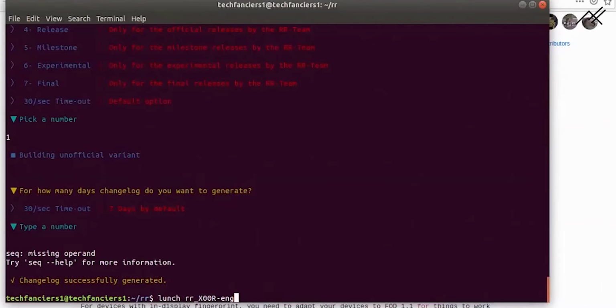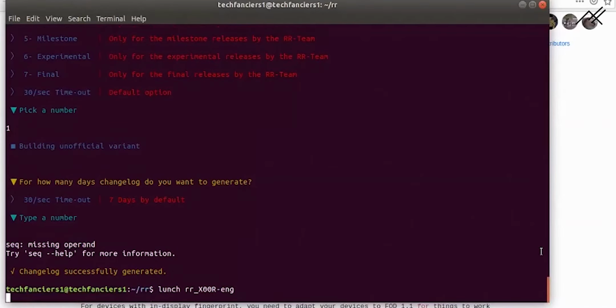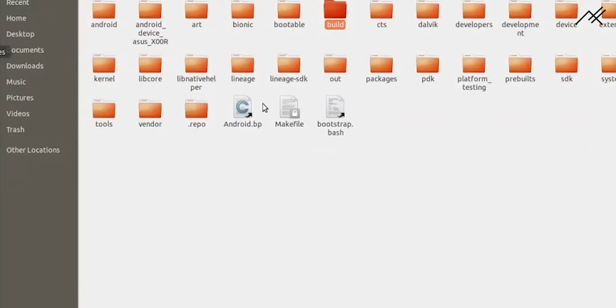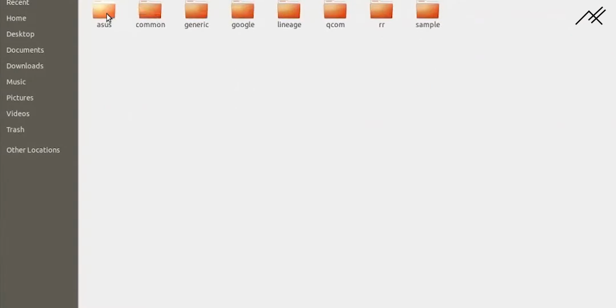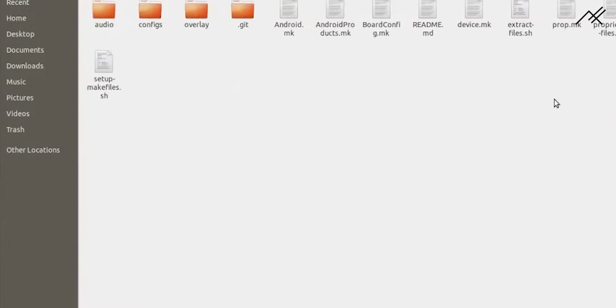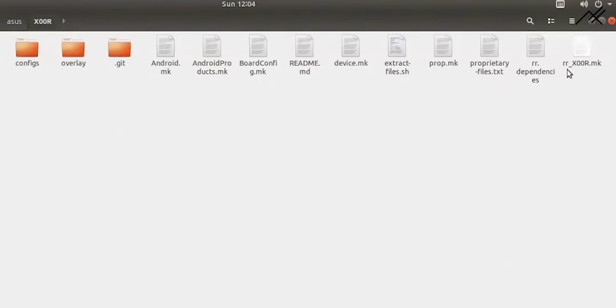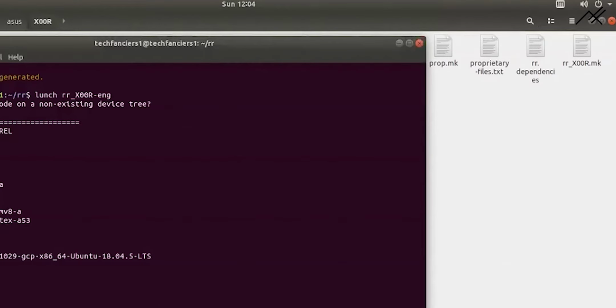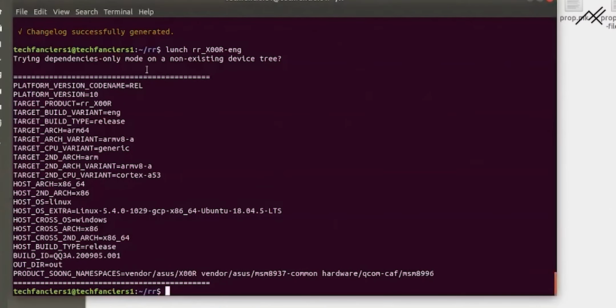So launch rr_xor, or your device name. This is the name of the makefile which is in our device XOR, rr_xor, the same we are giving. After that we need to give the build command. So now no errors came, that is actually good.